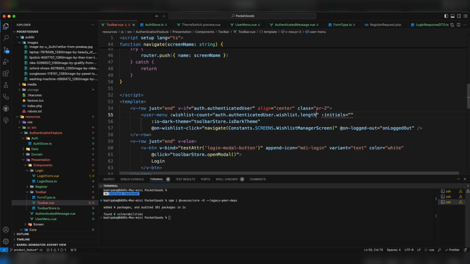And because it's nullable, this is just a safety measure, because you don't actually need to do this. In case authenticated user is null, we're going to show this part of the component. But just in case, I'm going to do 0 here. And initials: auth, authenticated user, name, otherwise it's going to be an empty string.